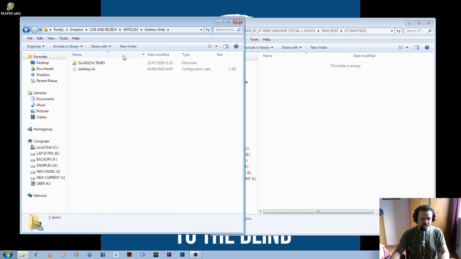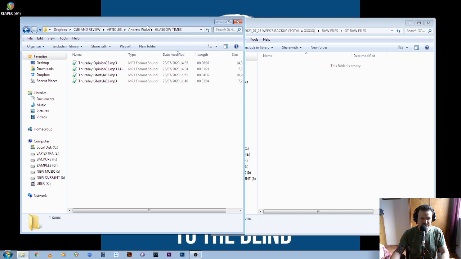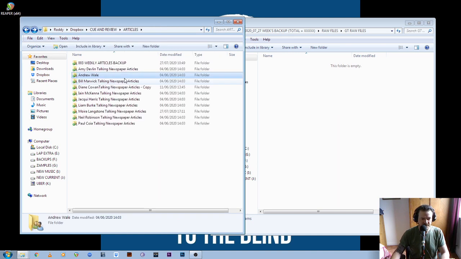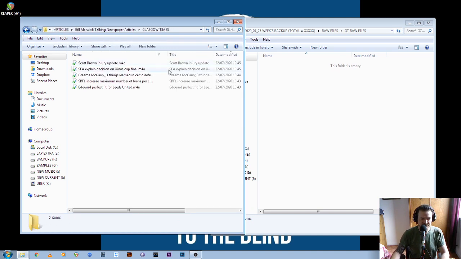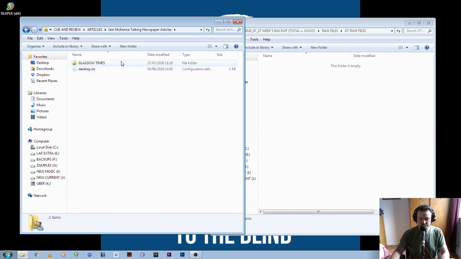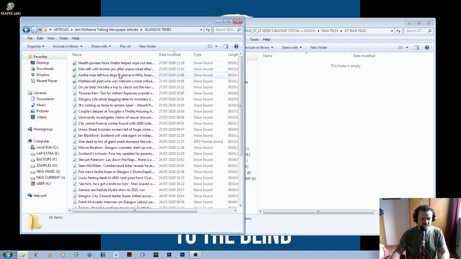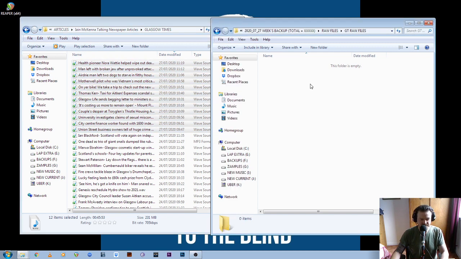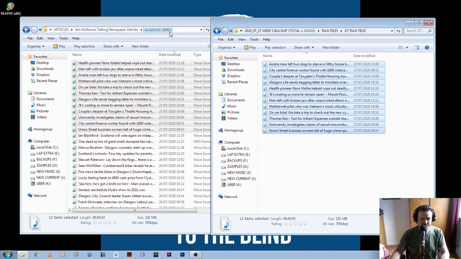Now, I know Andrew Whale, he records for the Glasgow Times. Now, these are from last week, as you can see, the 23rd. So we don't need those, so we're going to clear those. And Bill Marek, unfortunately, he's not recording at the moment. So again, you can see these are from last week, so we're going to clear those. Now, if we go to Ian McKenna, I know he's recording for the Glasgow Times. Now you can see here, 27th, he recorded all these files yesterday. So what we're going to do is we're going to copy those files and put them into this folder.